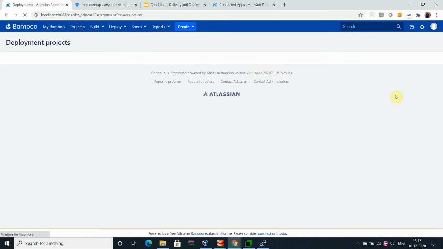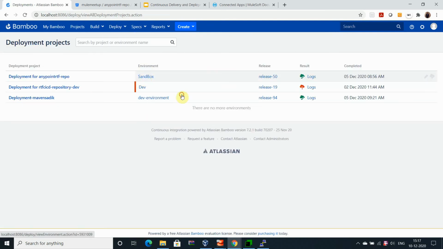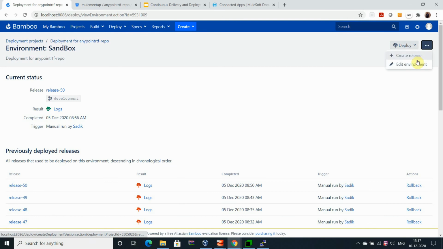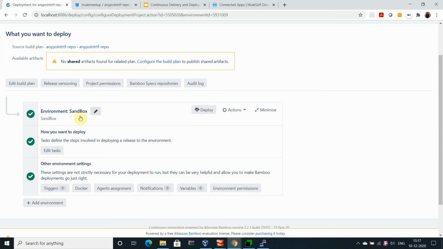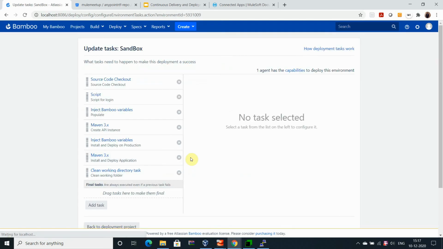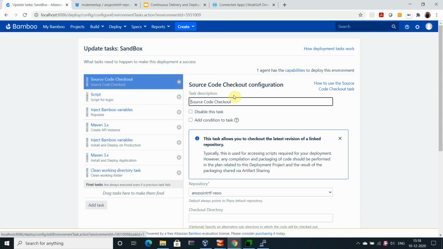Let me go to deployment, sandbox. Okay, this is the configuration I have done. This is for the dev environment, but you can add more environments. You can go to edit. Okay, you can perform the steps. First check out the code. Why am I doing this here? Because I need to create an instance of the API.